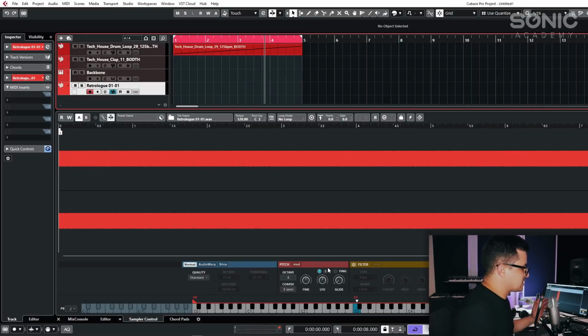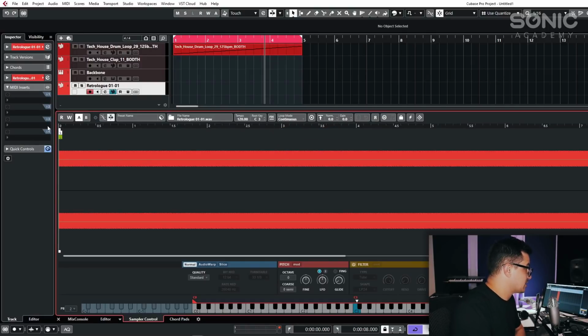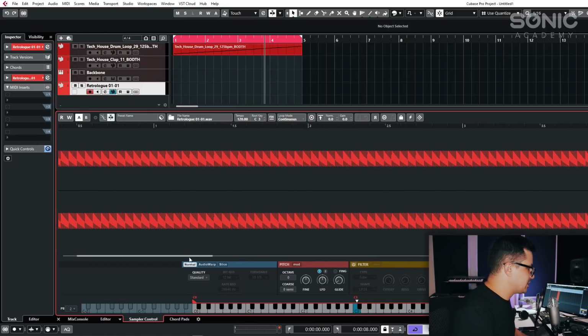There's been a couple of updates to the looping. This looping in this sampler for me is still one of the best implementations of a loop function I've seen anywhere. We'll just select continuous, we'll drag our loop and watch what happens. The green part is where the loop occurs. So all it takes is you need to just zoom in a little bit here.